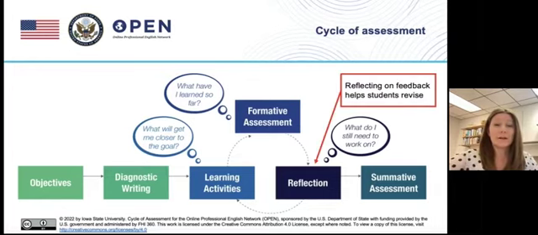Formative assessment can also help teachers reflect on how to adapt their lessons. They help teachers get a sense of their students' progress during a lesson or unit. So formative assessments give useful information about how the teaching and learning is going.